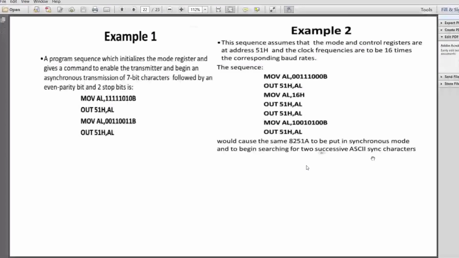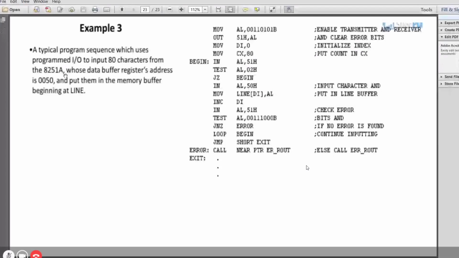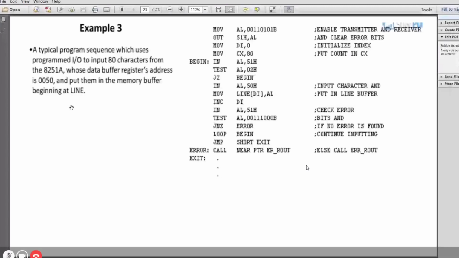Do this. And this is an example given for inputting 80 characters from an 8251. The data buffer register is 0050, and the characters are put in a memory buffer beginning at a particular address called line. So just go through it. Any doubt, you just clarify. Thank you.